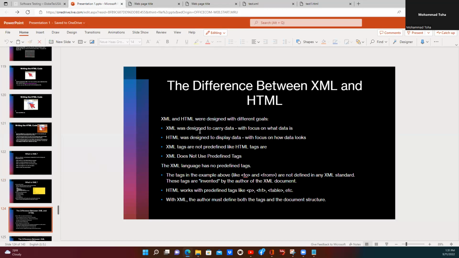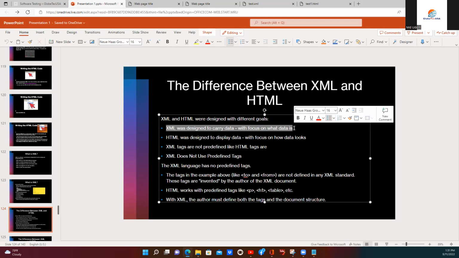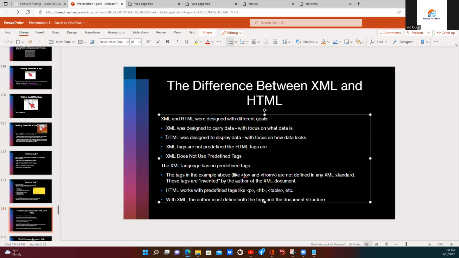So what is the difference then between XML and HTML? XML and HTML were designed with different goals. XML was designed to carry data, with focus on what the data is, and HTML was designed to display data. So XML is actually not to display, but it carries the data throughout the network from client to server. And HTML is to display the data, how data looks.